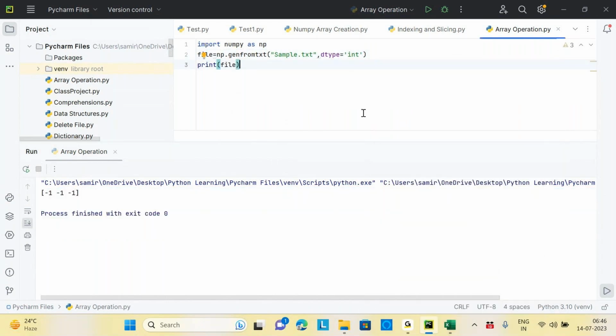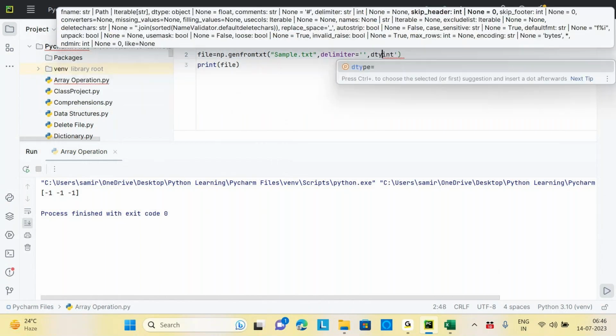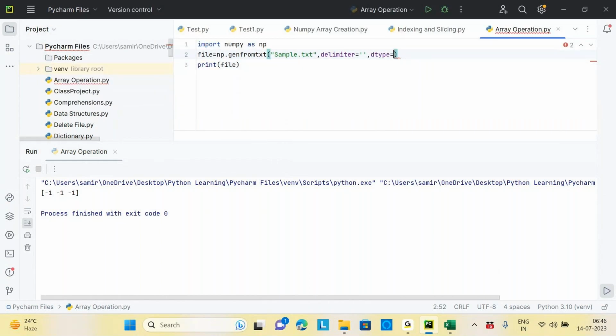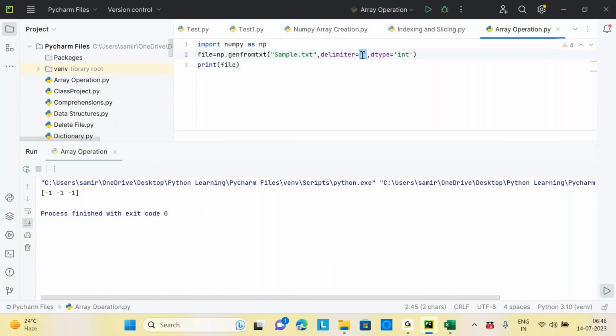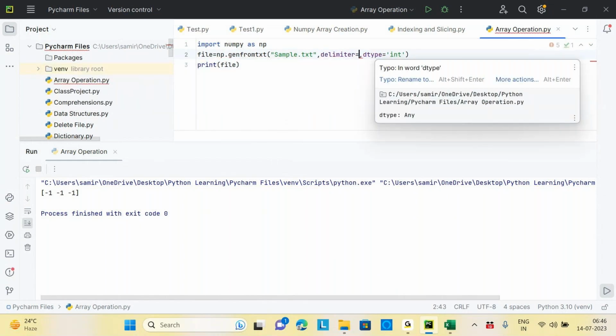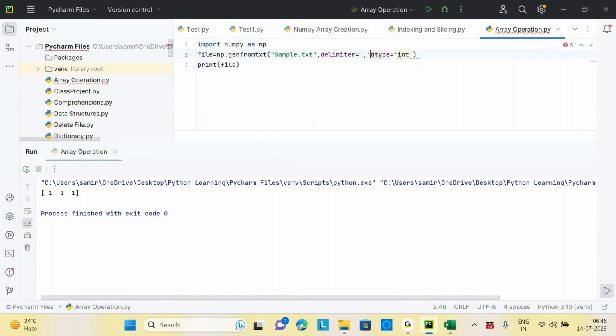So this is showing -1 something. Ultimately you need to give the delimiter. In this case, as far as I know, we need to explicitly provide the delimiter, otherwise it will not work. But in the open function, it is fine. So here it will never read unless you give your delimiter.